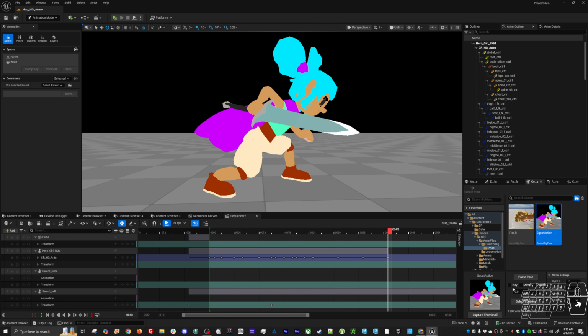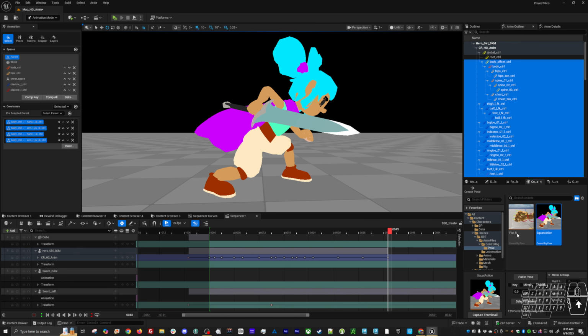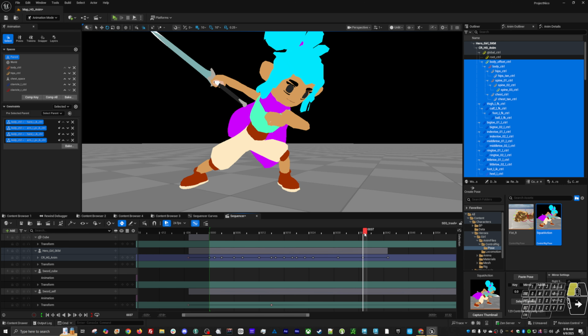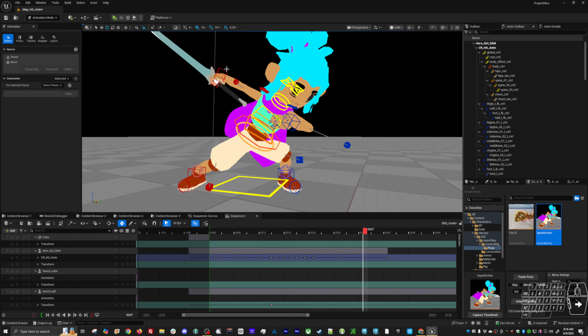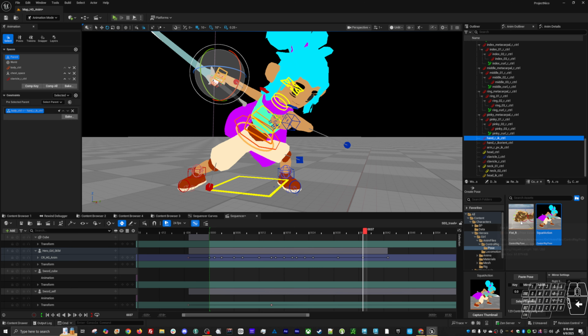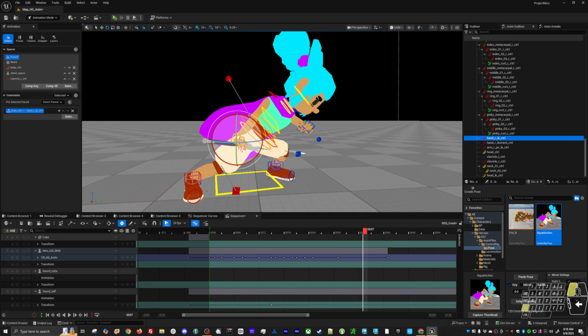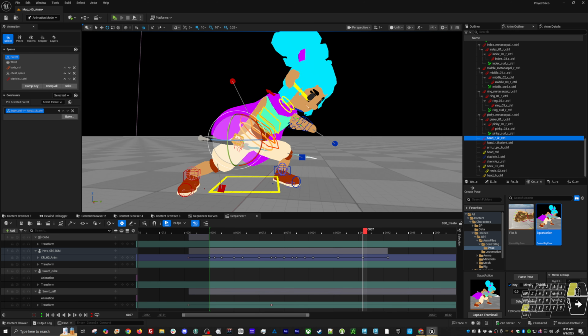Now we got our pose, and we can select the controls. I think what you can do too is just have some of these controls selected. So we'll hit G, select this one, and then now we can key paste. So we're just pasting part of it. That's nice.